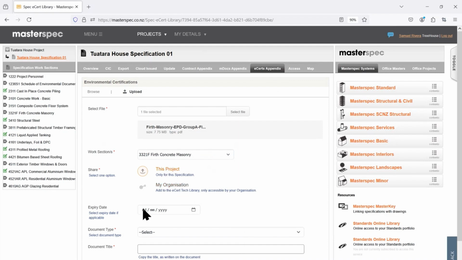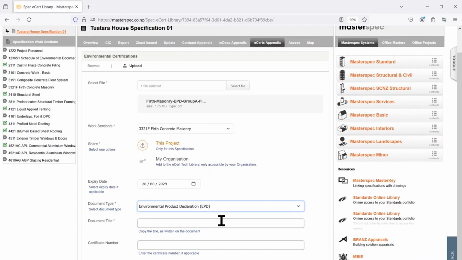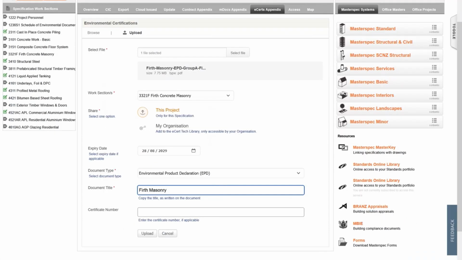Add the expiry date that you noted down. Then select the document type. Select Other if it's not on the list. Give your green certificate a title. Provide the certificate number. Then hit the Upload button.